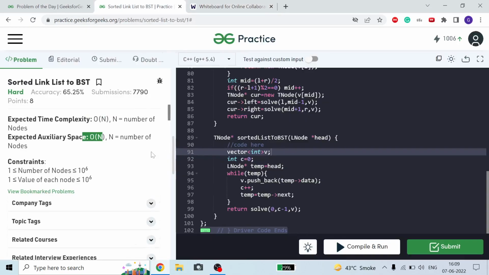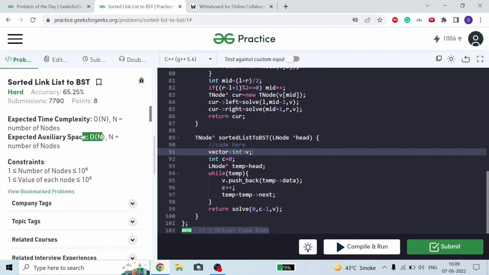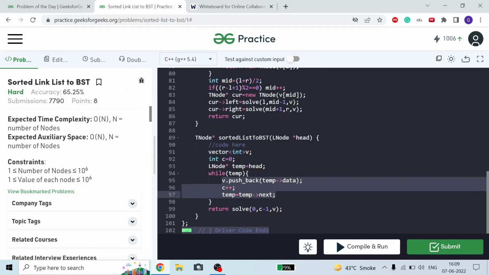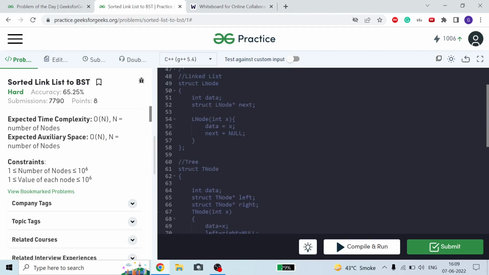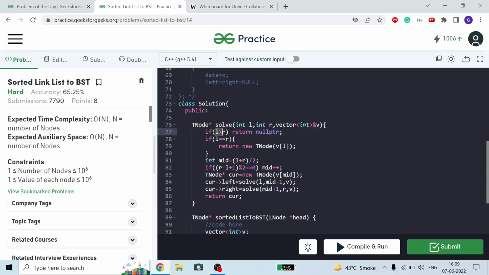Alright, so meanwhile we can understand the code. As I explained, we just return for c minus 1. Now, if my L is greater than R, it means we are in a range that cannot be valid, because L should be less than or equal to R for a valid range. We just return null. Else if L is equal to R, it means it is a leaf node, so we just return a tree node containing v[L], because L and R are the same.